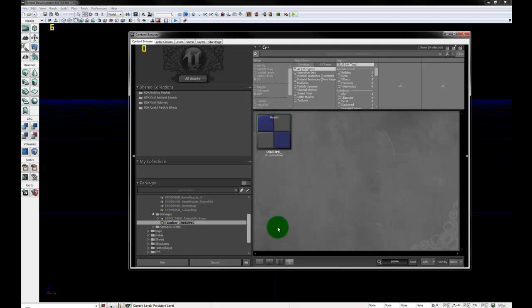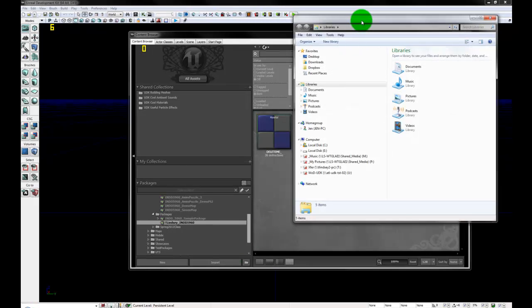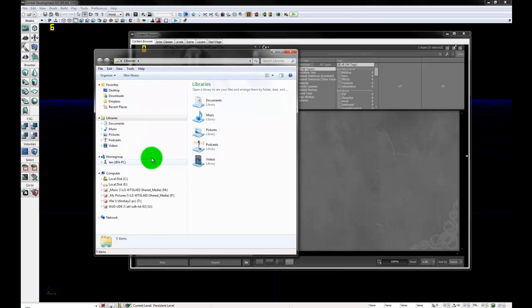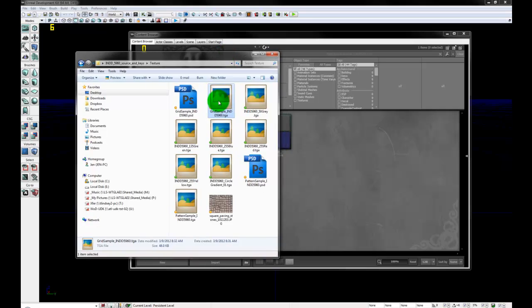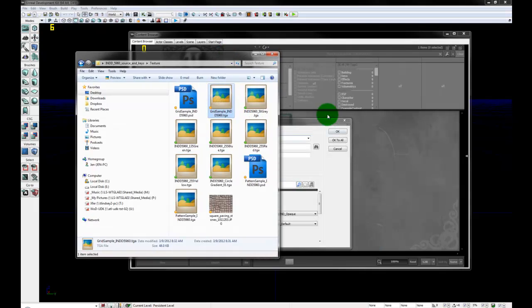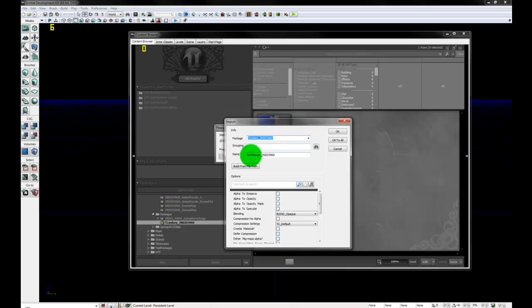All right, those textures. We need those textures in here. Let's open up a file browser. Again, what we are after are the targets. So we've got a simple pattern here and a grid that we want to bring into the game. So from here, you literally can just drag them right in. And it's going to ask you, what package?